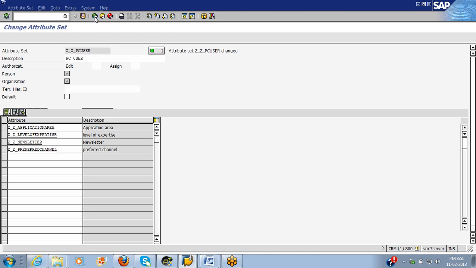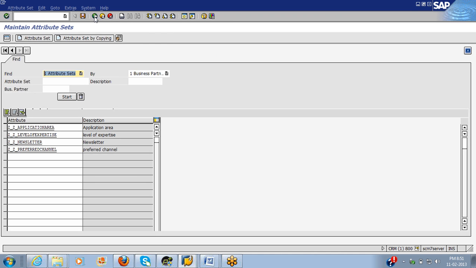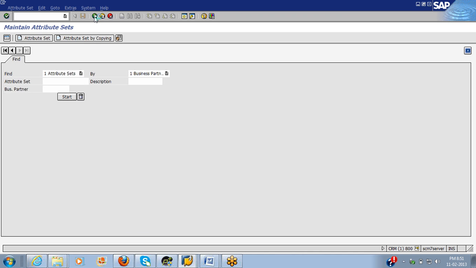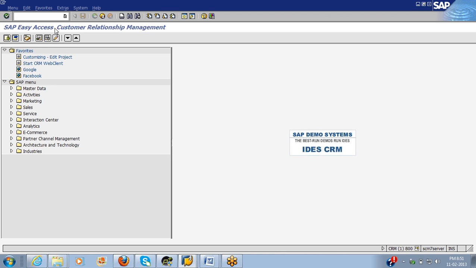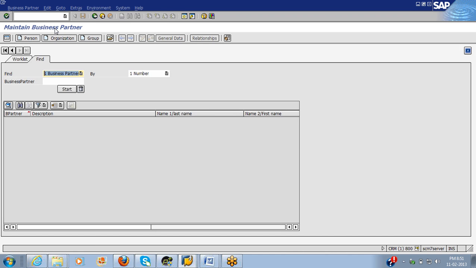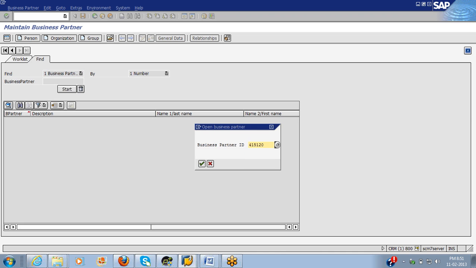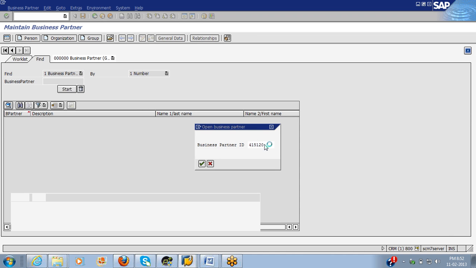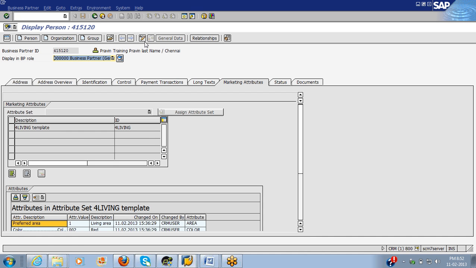Okay, so I'm going back. Now let's see how it affects. I'm going to the BP transaction now. So now I'm going to choose the same business partner 415120, for example. Here under the marketing attribute, this is display mode, right? I'm changing to change mode.